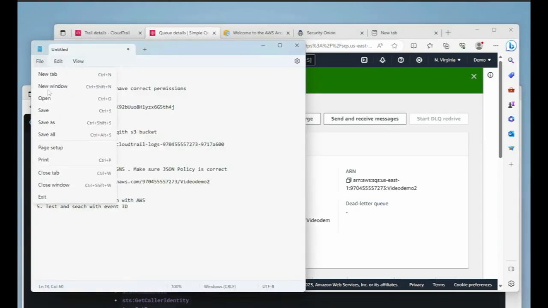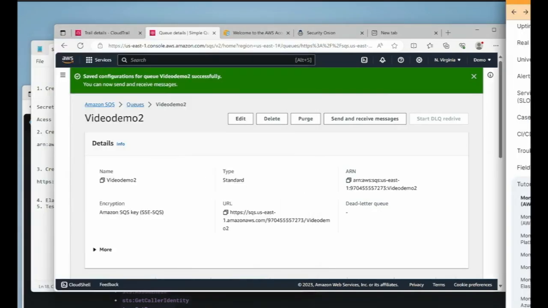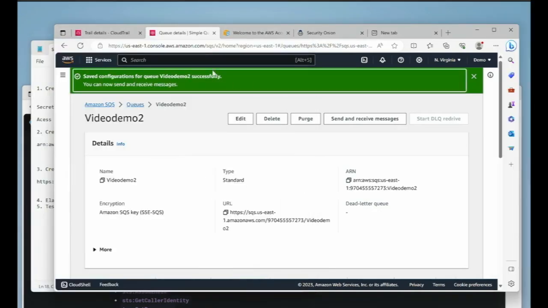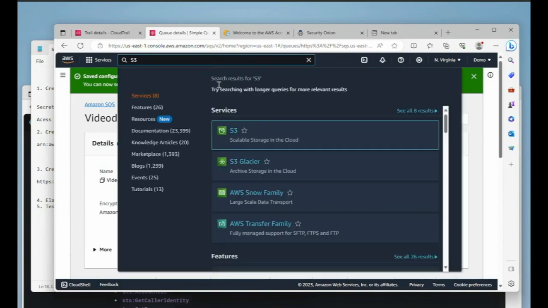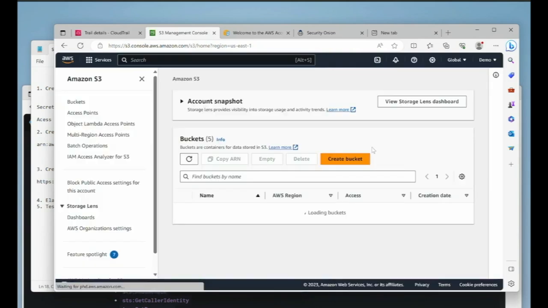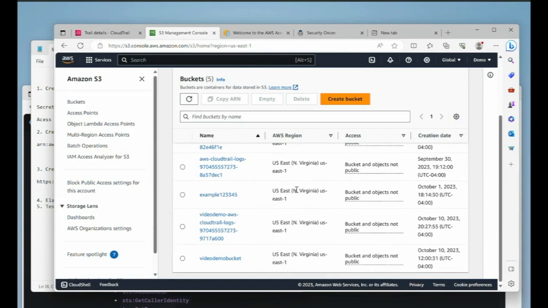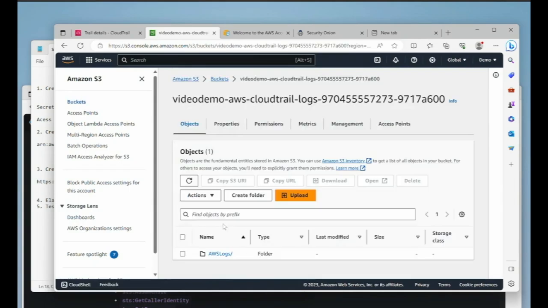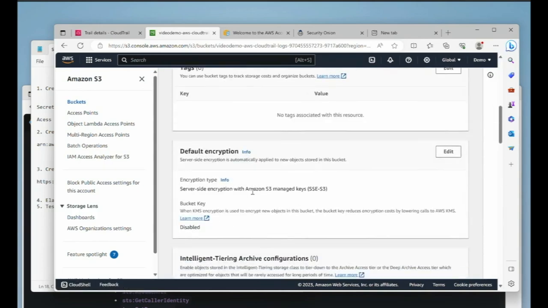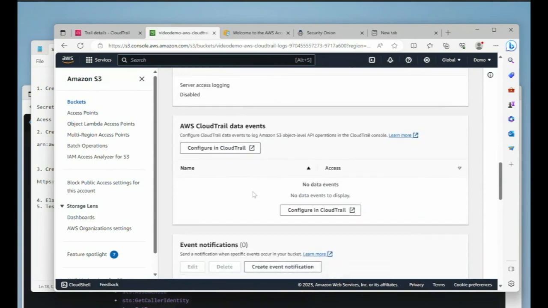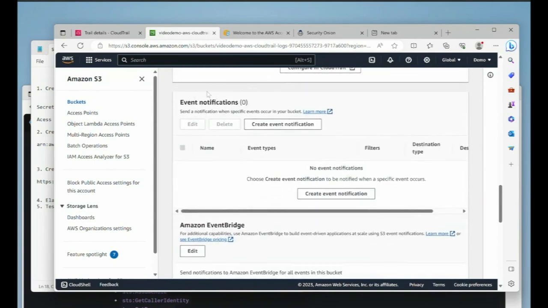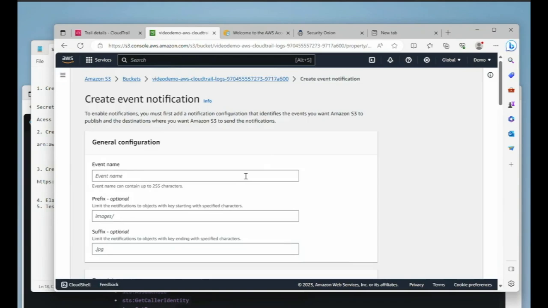So now we have an SQS queue. Now what we're going to do is go back to the S3 bucket and enable event notifications. This is going to be good because then we can get those notifications and forward them into the Security Onion. We are going to go back to the SQS queue that we created just now, go to properties, scroll down, and edit event notification. So we're going to create an event notification.